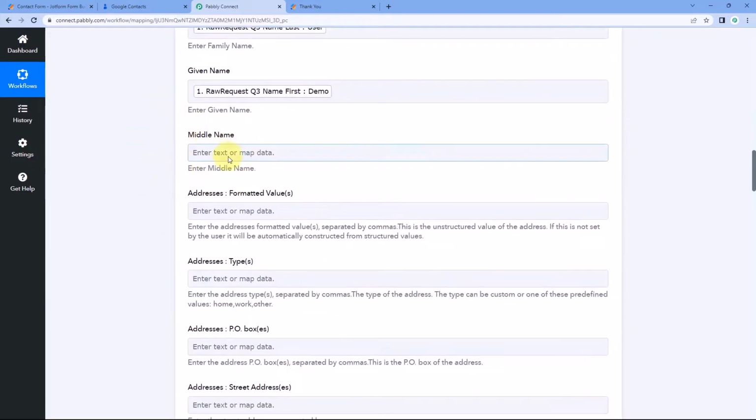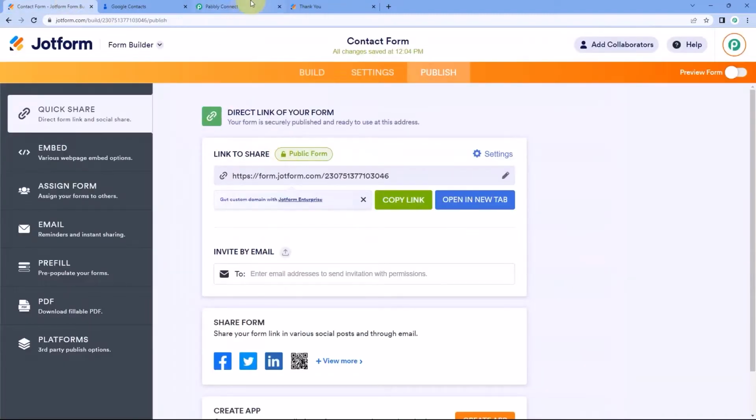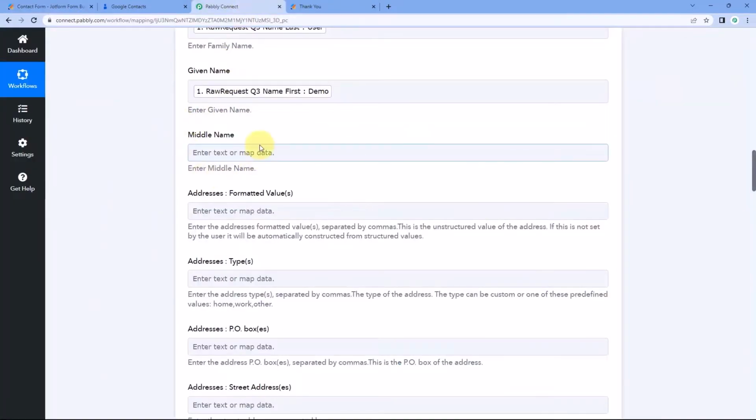Then you also have an option to add the middle name. If you're asking the user their middle name in the form submission as well, and you are getting that response, you can add it too.